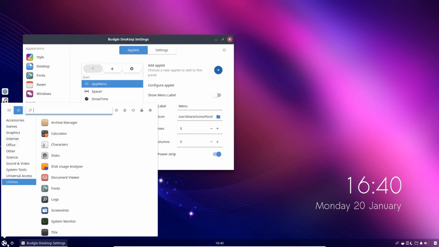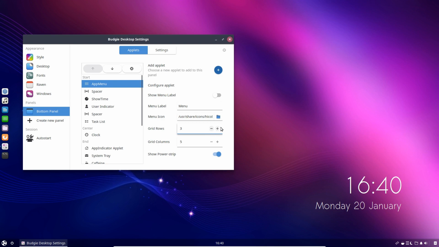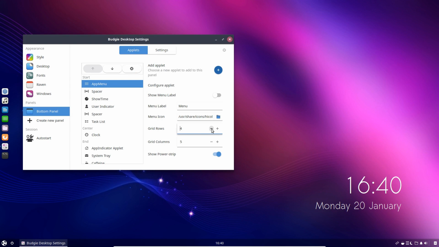What was it, 3? Well, actually, you're not going to see that, are you? So if we go to 6, 1, 2, 3, 4, 5, 6, that's a little bit too much. I think 3 was just fine.